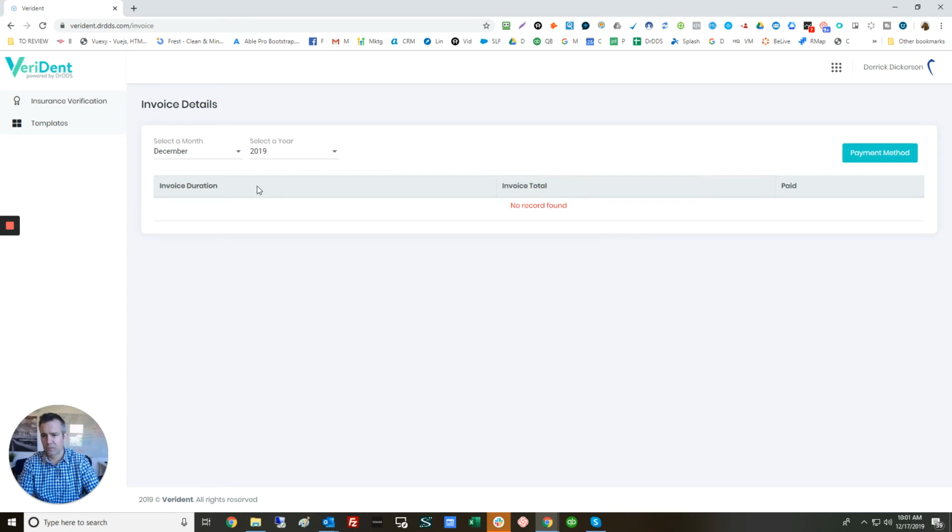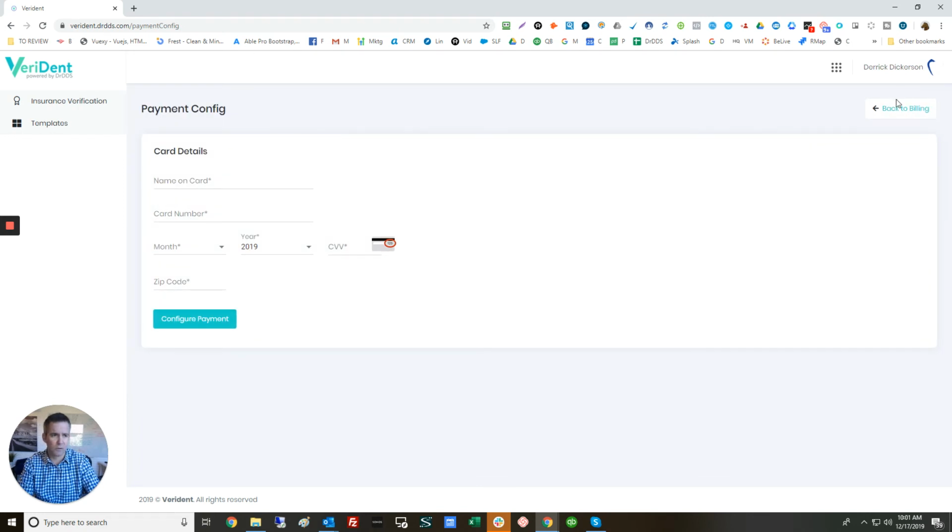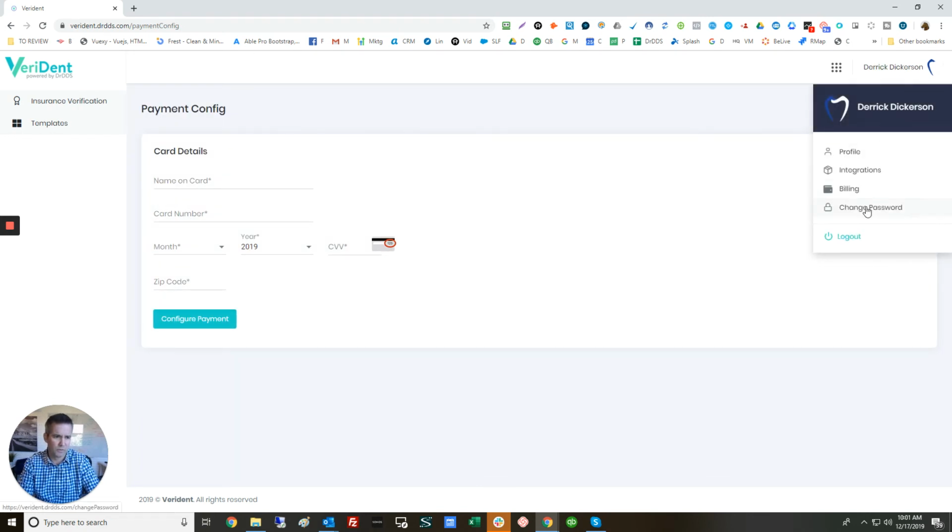And as far as the billing section, we do a monthly invoice and then allow you to update your payment information here. So again, very simple. It also allows you to change your password there.